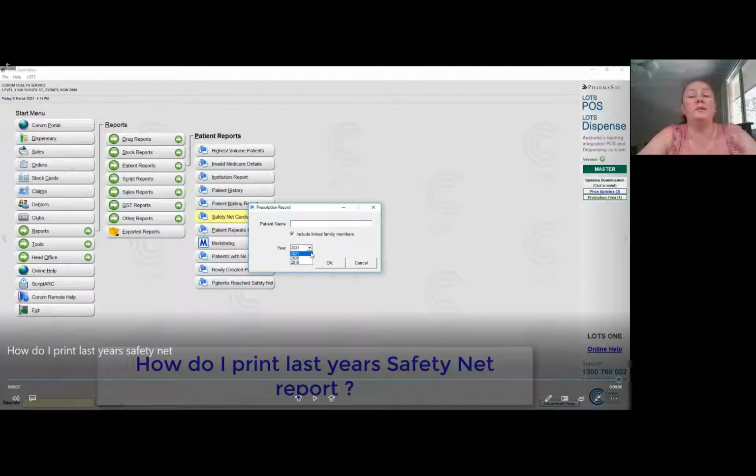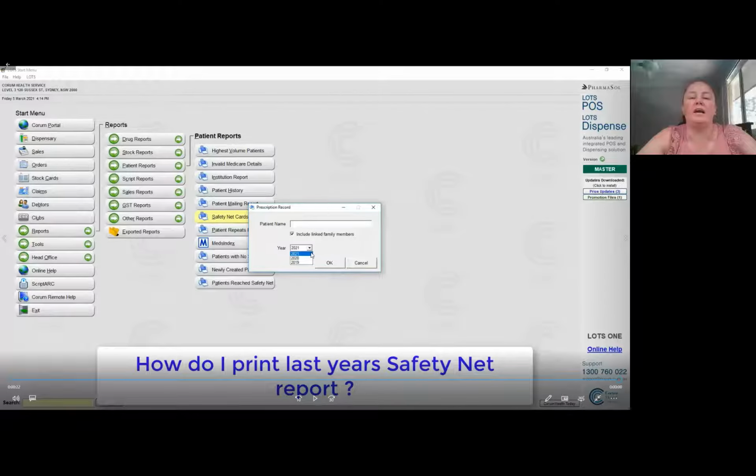Okay, now support gets this question a lot at the beginning of the year. They have a lot of calls come through about customers asking how to print the previous year's safety net. So it is nice and easy, as you can see, just in the report section, and then use that drop-down menu to select the year that you'd like.